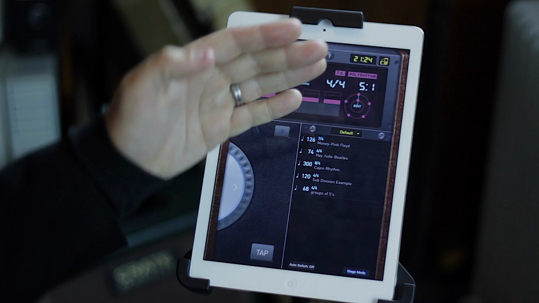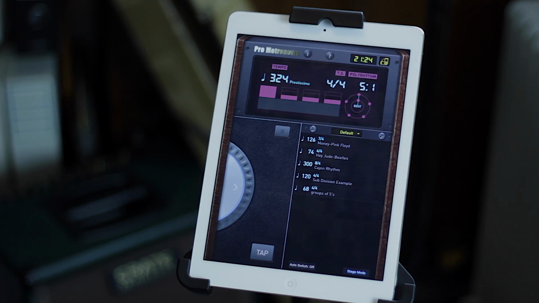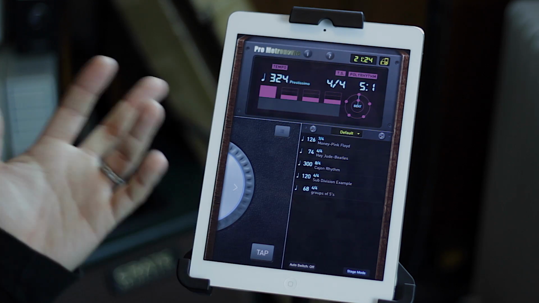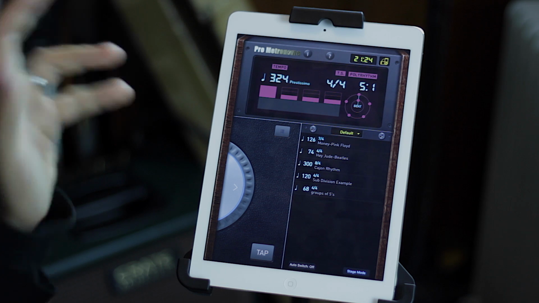You can have set lists, so you can set up a set list for all your tunes that you might use. That's really handy, especially if you're a musical director like I do from time to time. I want to set up all the tunes for the set so that I can just go boom and have it going, and it's there.